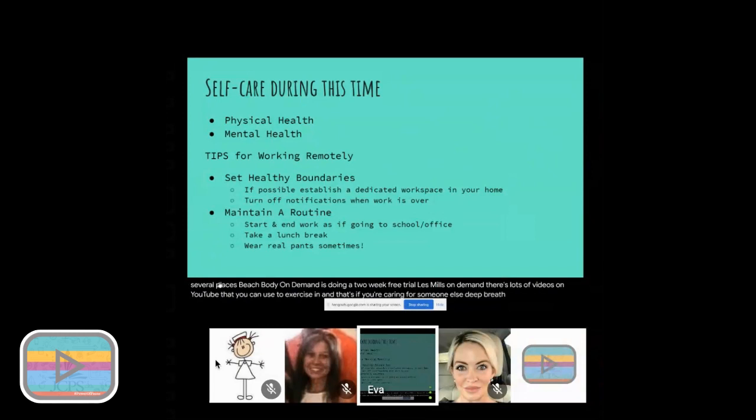Deep breaths, stretch often, avoid risky or destructive behaviors. And what I mean by that is alcohol use, drug use, those kinds of things that will really break the body down and not help.